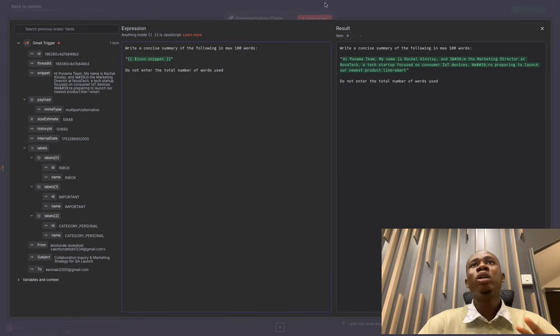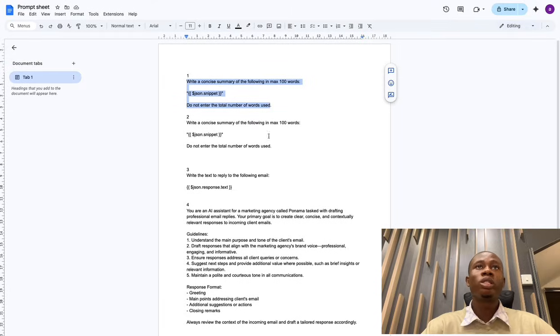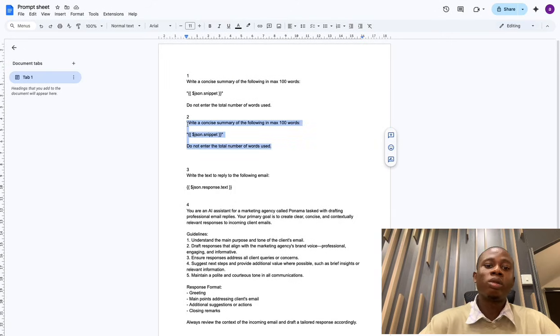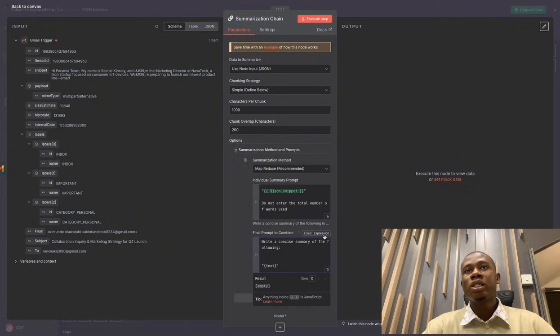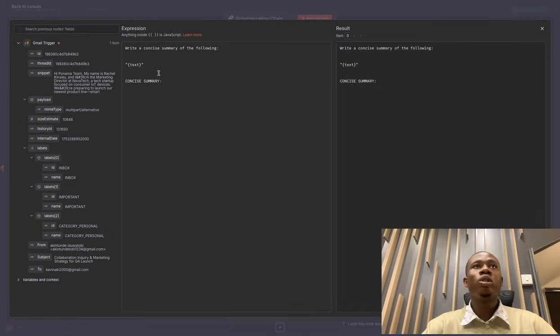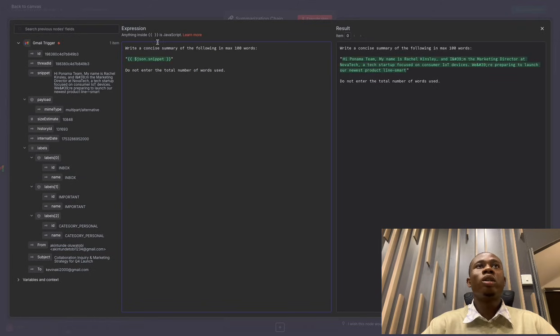So let's not spend too much time on that. We already have the individual summary prompts here. Now the final prompts to combine. We'll come back over to our prompt sheet, copy this: write a concise summary of the following, maximum 100 words. Come here, like I said, change to expression, open it up, select all this, delete, and paste our new prompt.